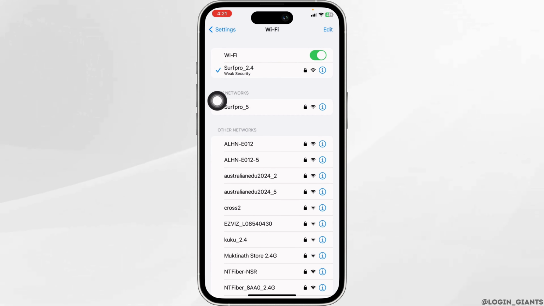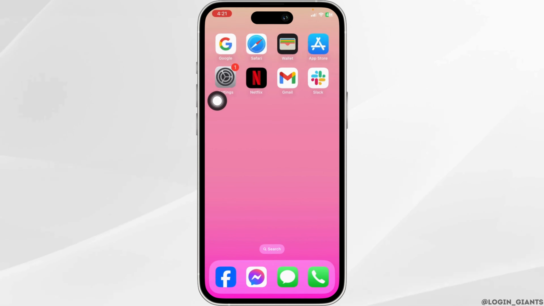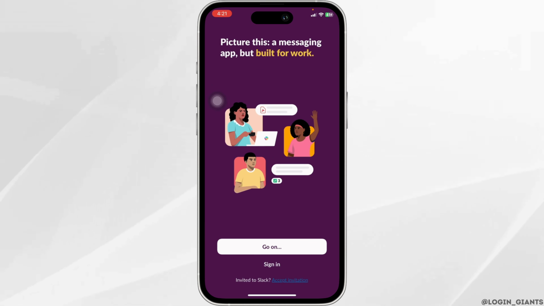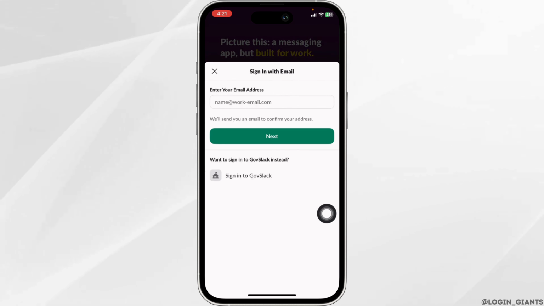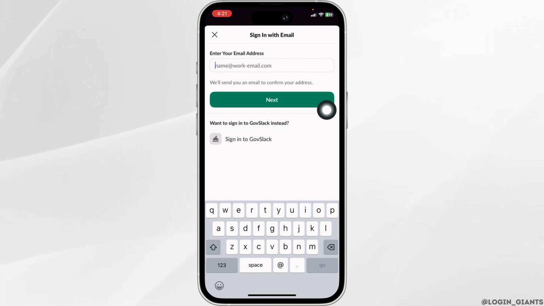to cellular data. Next, double-check your email address and password for accuracy. Ensure there are no extra spaces or errors. If you have forgotten your password, click on Forget Password to recover it.